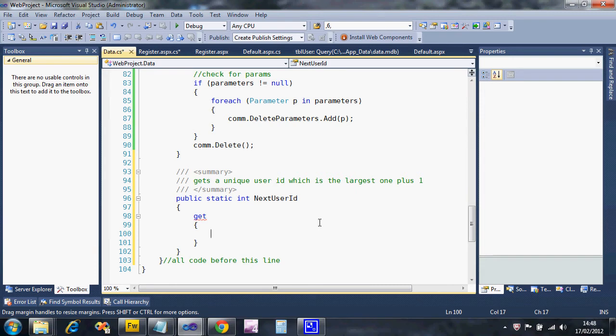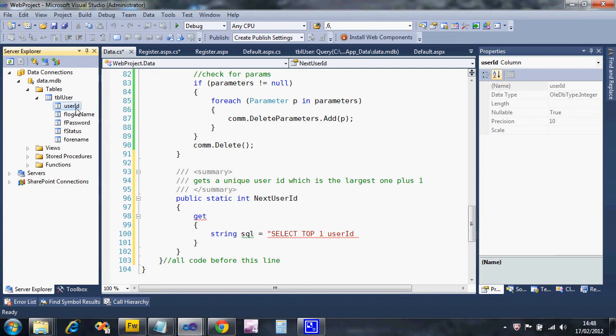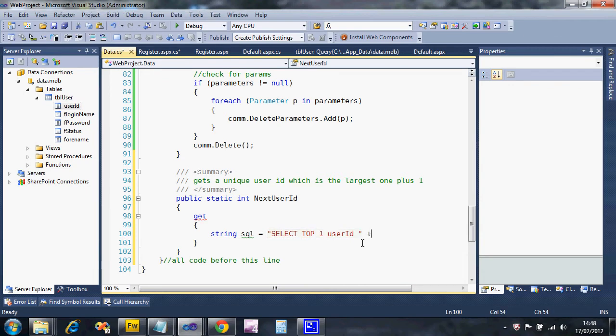In order to do this, what we need to do is ask the database what the biggest user ID is, and then we're going to add 1 to it. That's all we're going to do. So we're going to go string SQL equals, and this is a standard select statement, so top 1 user ID. Remember, you might have different names for yours. Mine's called user ID. Look at my server explorer. I'm doing it all on separate lines. Top 1 just means get me only 1.